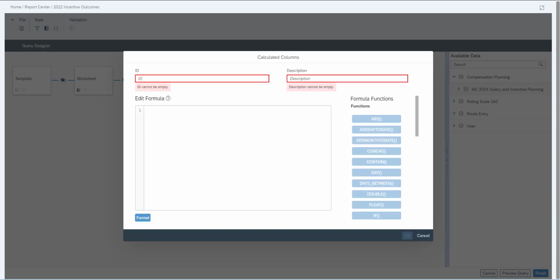Our next one is going to be what our total target was, or also sometimes our budget in US dollars.